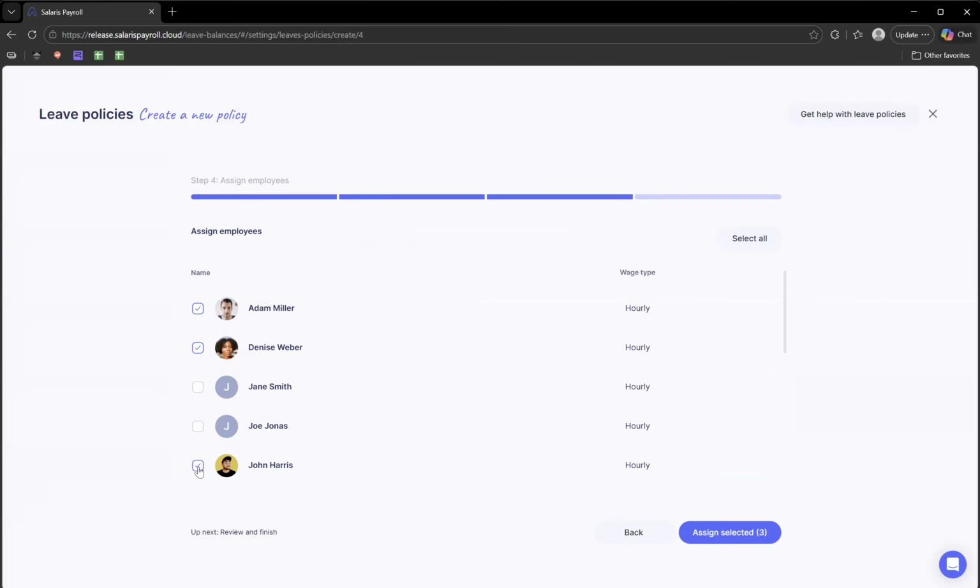Now, an important thing to note is that although you can have multiple leave policies, a single employee can only be assigned to 1 leave policy of a time off type at a time. So Adam Miller could only be assigned to 1 leave policy of type paid sick leave and 1 policy of type paid time off at a time. They can't be assigned to 2 policies that are paid sick leave policies at the same time. And this screen will actually show you those employees that are already in another policy if another policy of that type exists.